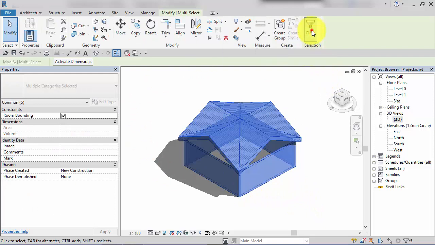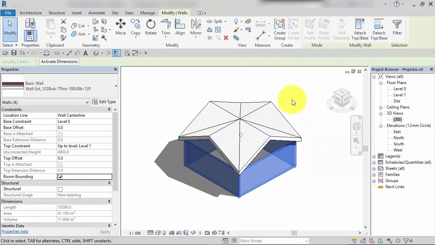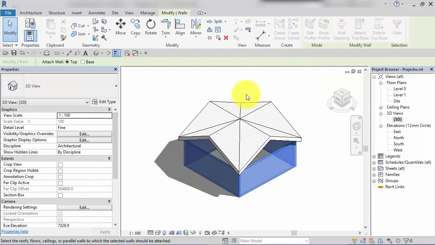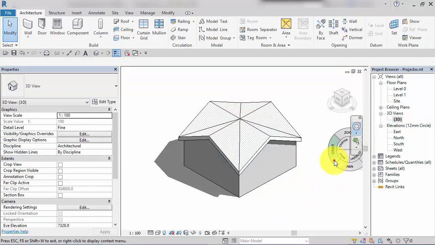Select all the objects, deselect the roof category, so we've just got the walls selected. That allows us access to the attach top and base tool. Now select the roof you want to join to, and the walls tidy up and join the underneath of the roof.